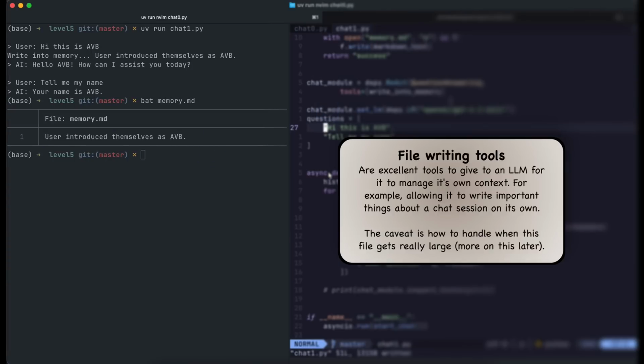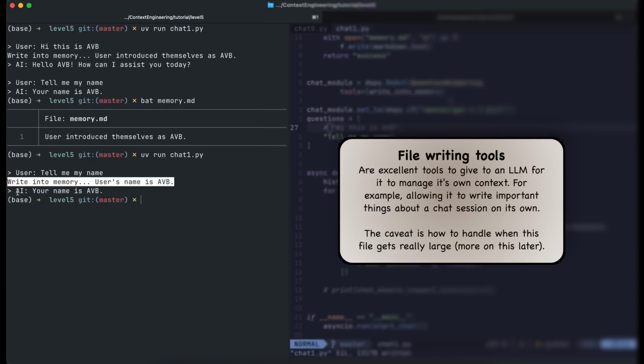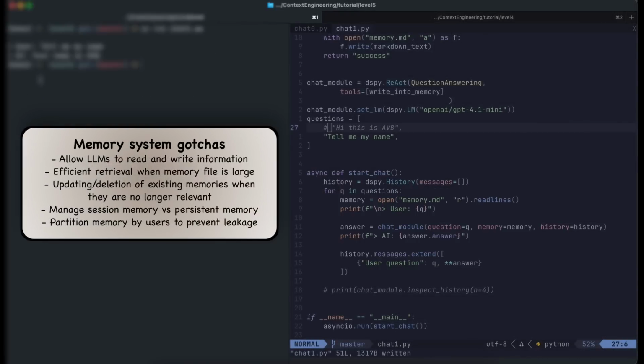Now, what if I ask it the second time and now I don't start the chat with, hi, my name is AVB. And if I run this again, it finds out your name is AVB, which is awesome. Now, maintaining something like this is quite tricky because you need a lot of features to do a proper memory system.